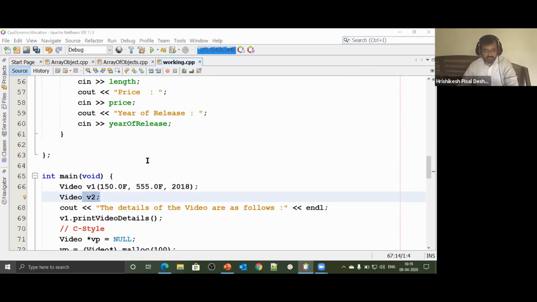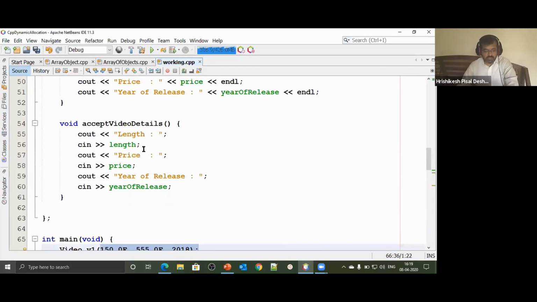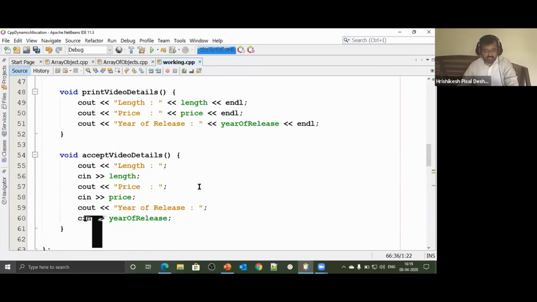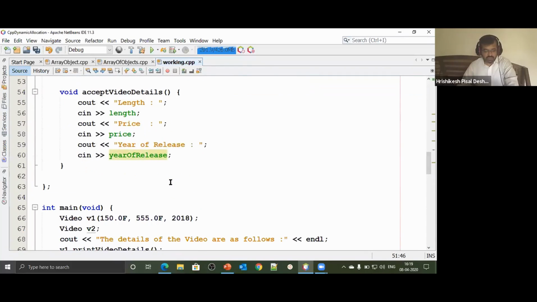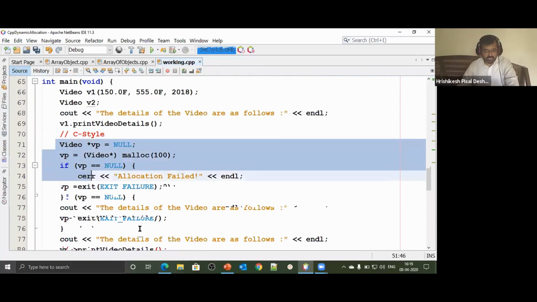One of these constructors is going to get called. And then I go on to display the contents of the video. So when I say v1.print video details, so v1 video, these are the details. So when I print video details, the length and the price and the year of release should get printed. So let us quickly run this particular part of the code, and then we'll look at dynamic.